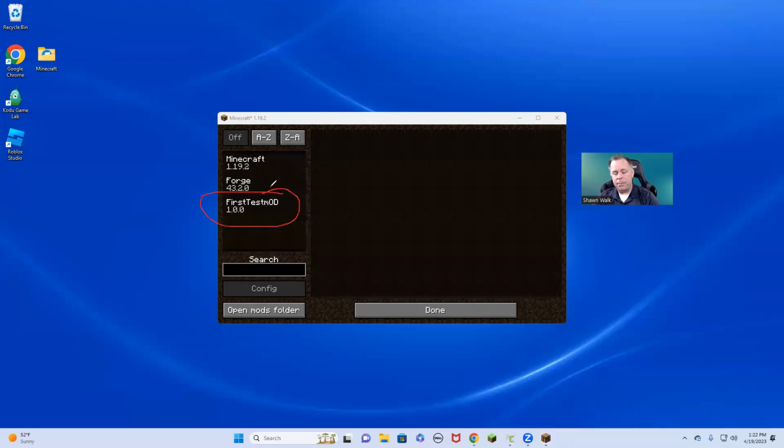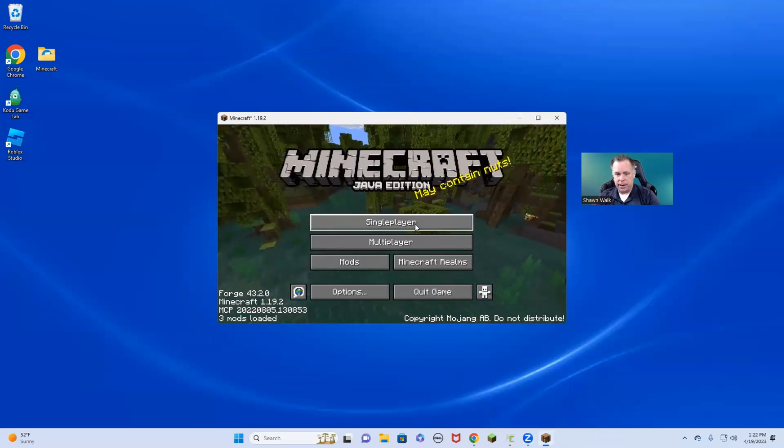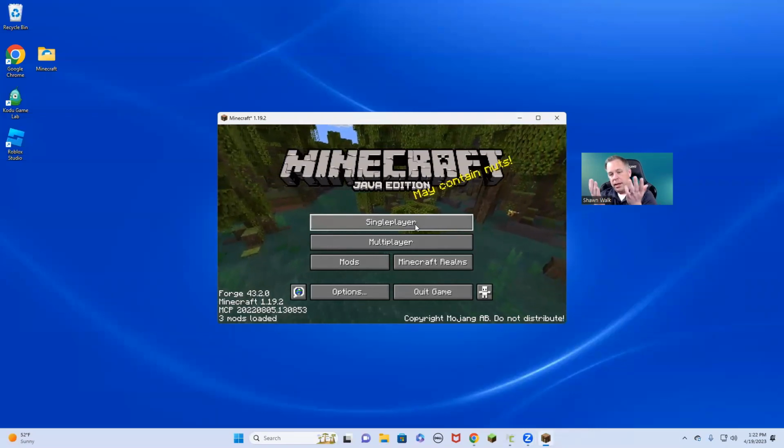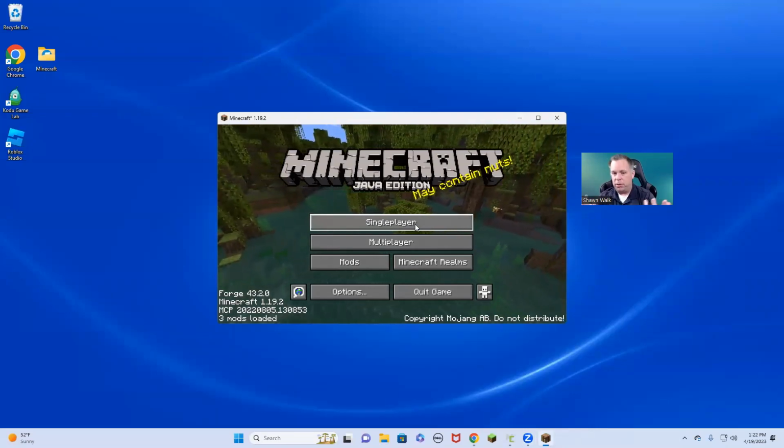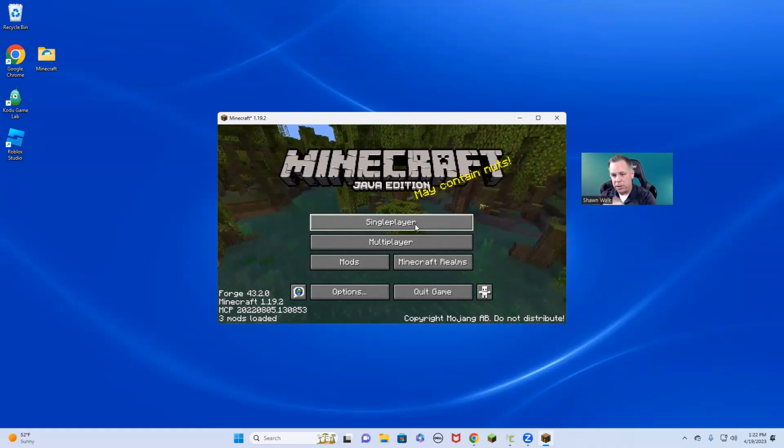Now I named it my mod for the jar file, but in MCreator I actually called it first test mod, so I can tell it's installed correctly. So I know that mod's installed correctly. And now I can run it, I can make a world, and I could test out all components of my mod.